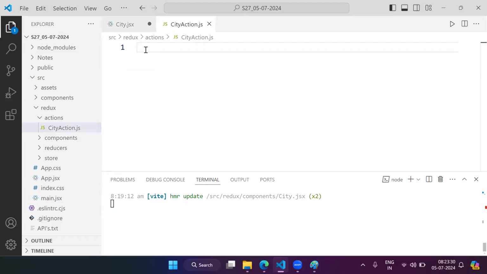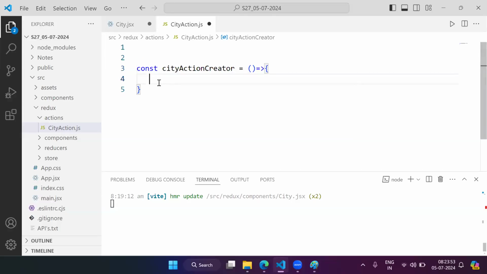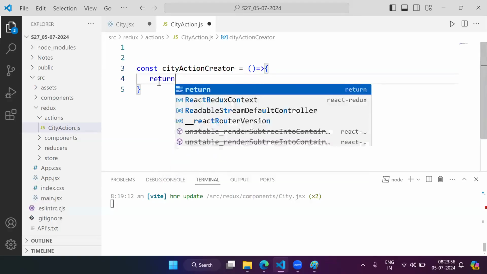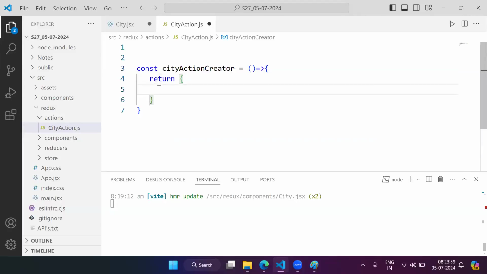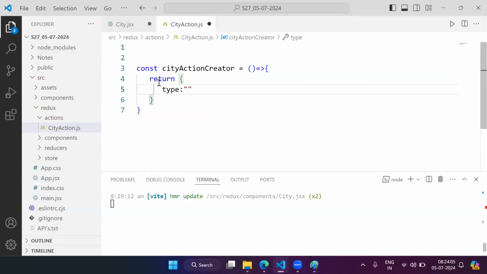Now inside this file, I want to create one action creator. So what is an action creator? An action creator is a simple JavaScript function which returns one action object. Action object means an object which should have one mandatory property called type, whose value should be some unique string. Apart from this, it can have any number of other properties.